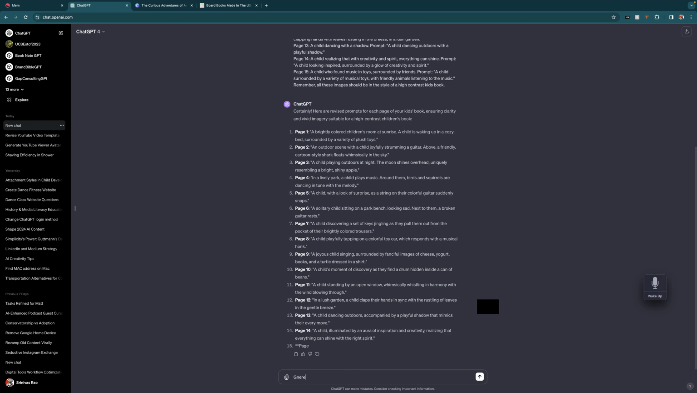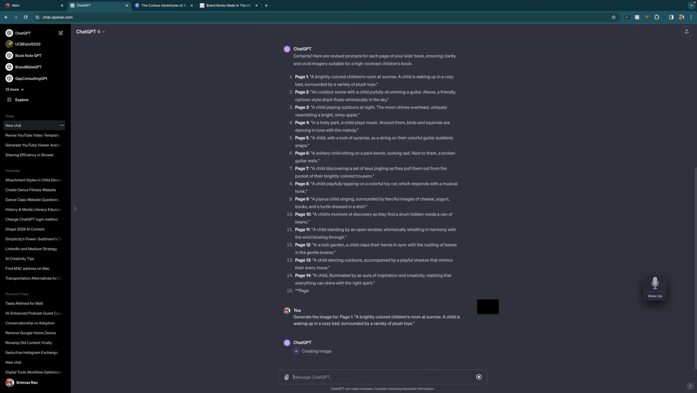And I'm going to say, okay, I'm going to say generate the image for, and I forgot to tell it to do it in landscape mode, but that's not a problem. And so as you'll go through this process, what you'll do is you'll just keep generating these different images. And I will show you how we laid this out in Canva. So Canva is the next step.